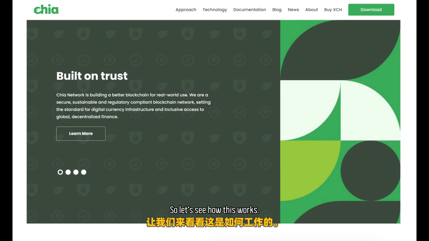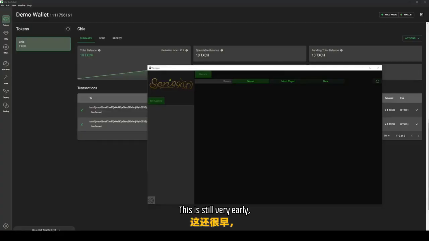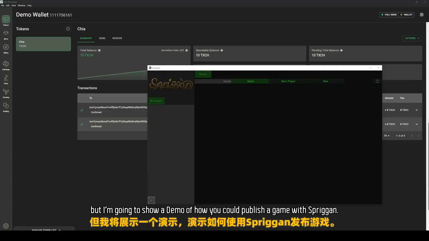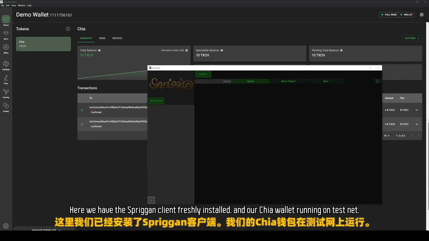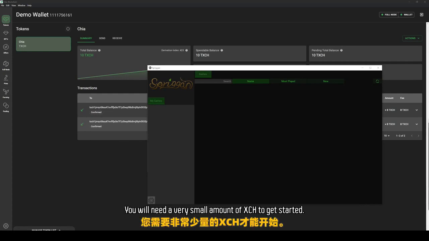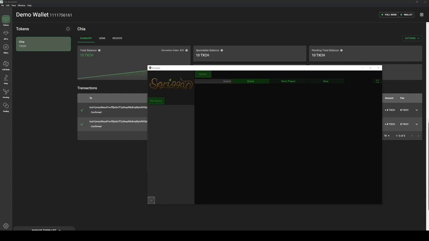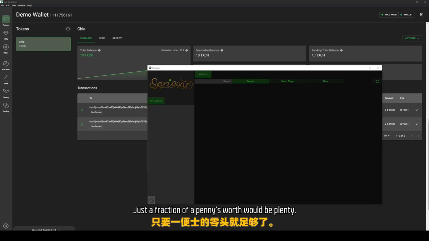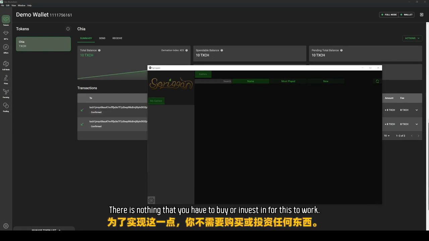So let's see how this works. This is still very early, but I'm going to show a demo of how you could publish a game with Spriggan. Here we have the Spriggan client, freshly installed, and our Chia wallet running on testnet. You will need a very small amount of XCH to get started. Just a fraction of a penny's worth would be plenty. There is nothing that you have to buy or invest in for this to work.